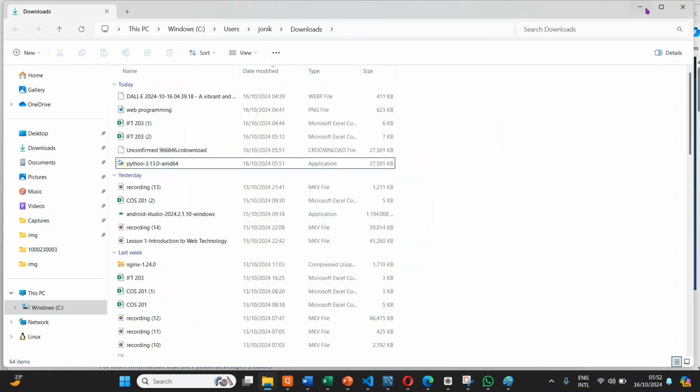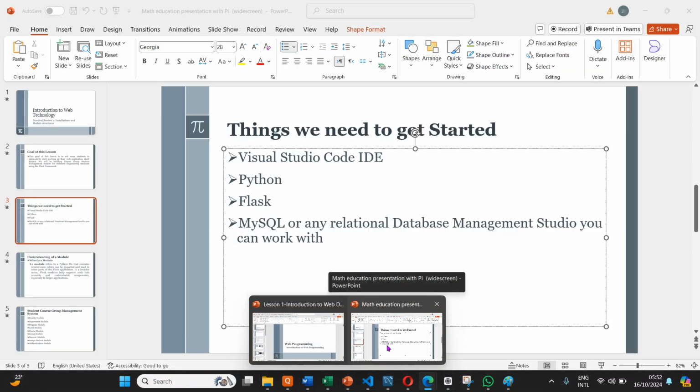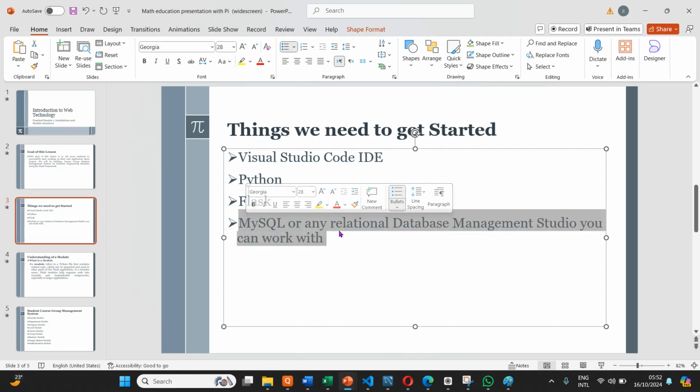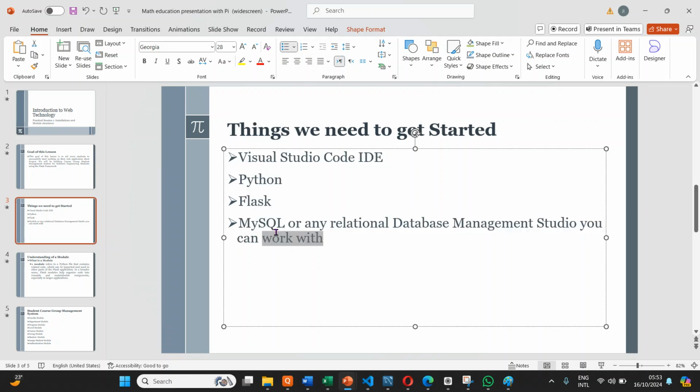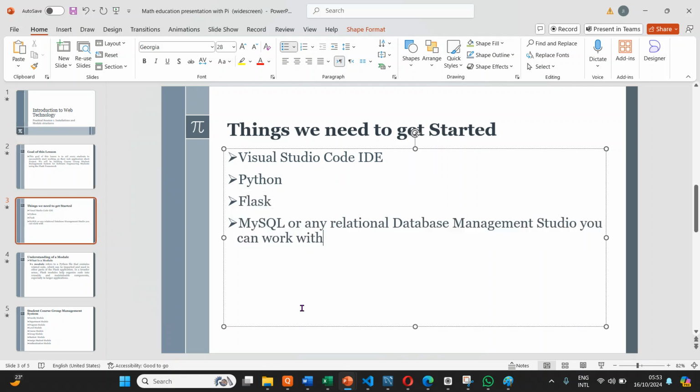So now I've shown you guys how to download Visual Studio Code if you don't have it, and how to download Python. So let's get started with how we can download Flask. And I'll show you guys how we can download any relational database that you want to use. But this is a 200 level class, so we will not be going into details about this. We're not going to teach this to the core, but I'm just going to show you guys how these things work.